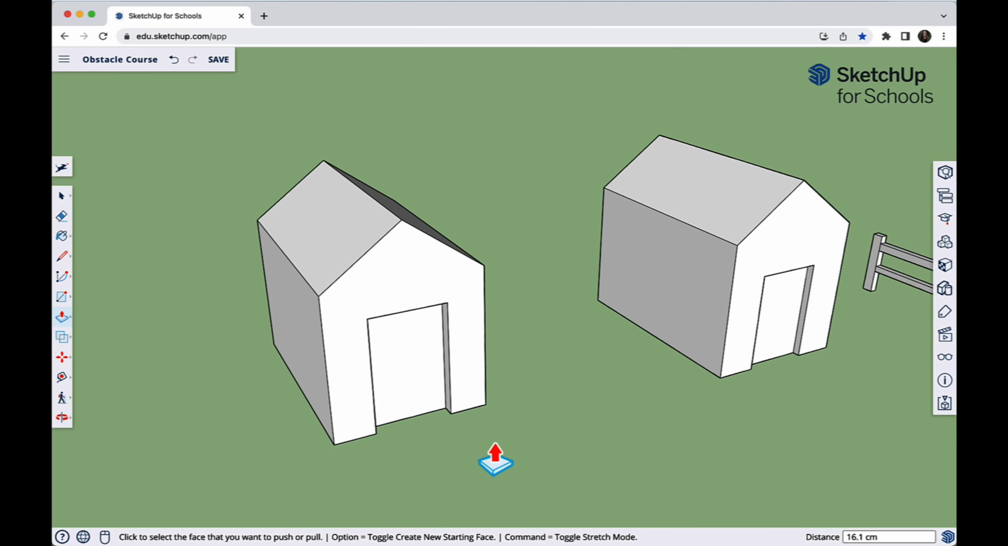Click and release. Now I'm happy with the way my house looks. It looks a lot like the one on the right. Let's go ahead and hit spacebar so we don't accidentally push-pull anything else. Now we have our select tool active, and we can move on to the next station. You're doing great. This next one is going to be the last station.